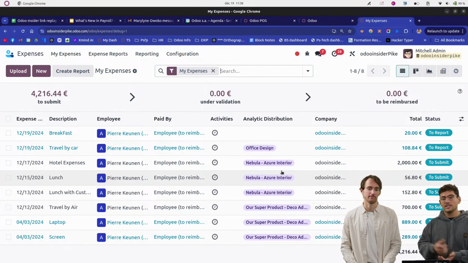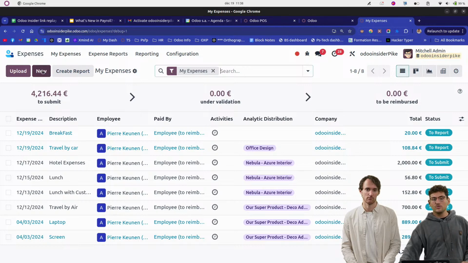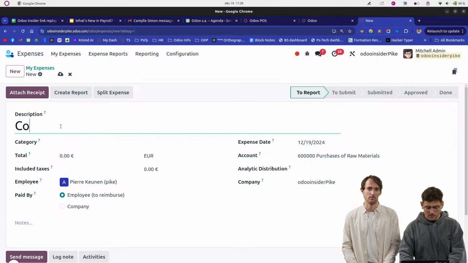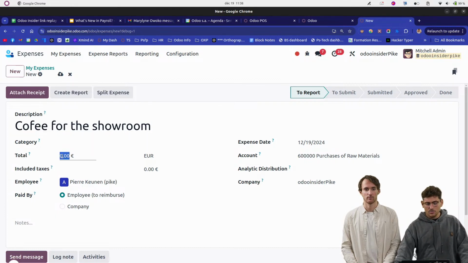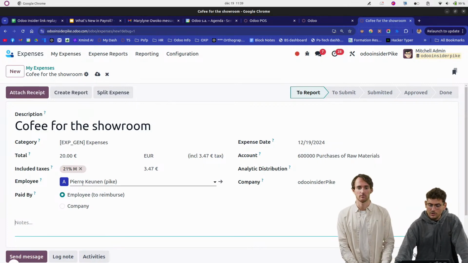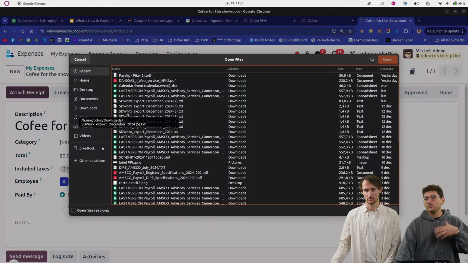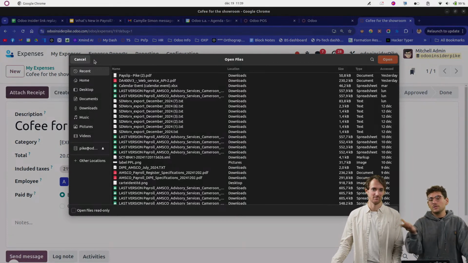maybe you're going to go to the next shop across the street. You're going to buy everything, and then you can just create a new expense, which would be called coffee for the showroom. And then you say that you paid, for example, a total of 10 euros. You paid yourself. You can attach the receipt easily to have a proof of what you paid. Maybe you use the money of the counter. So in this case, you don't need to be paid back.